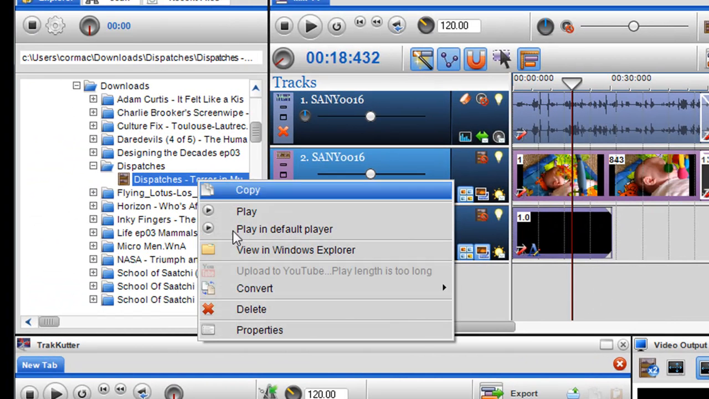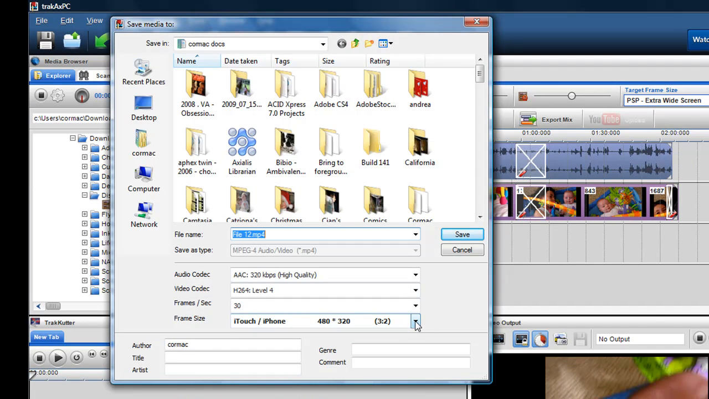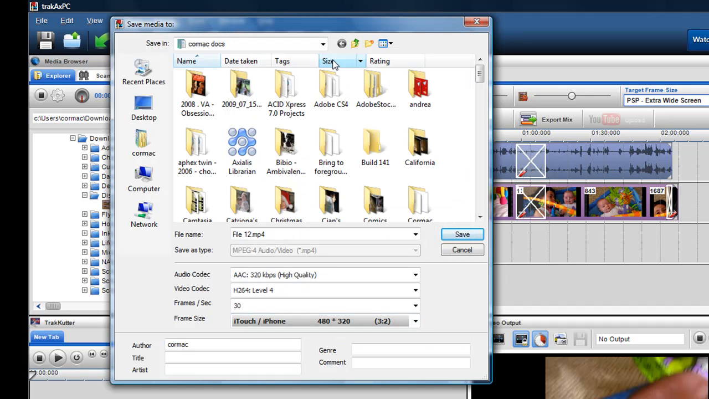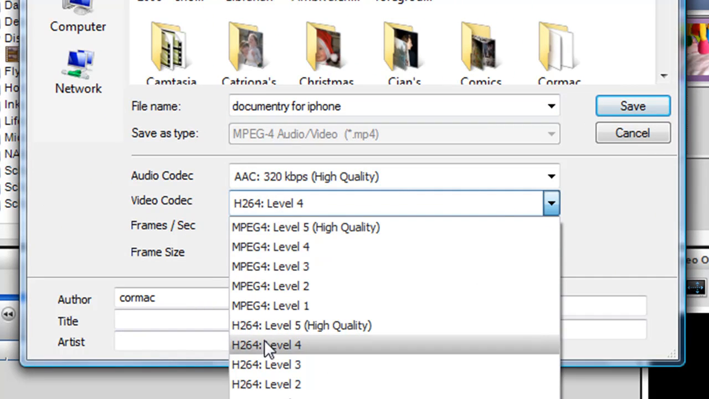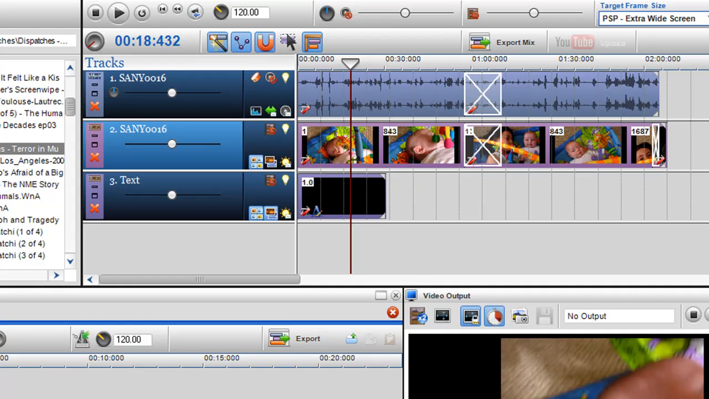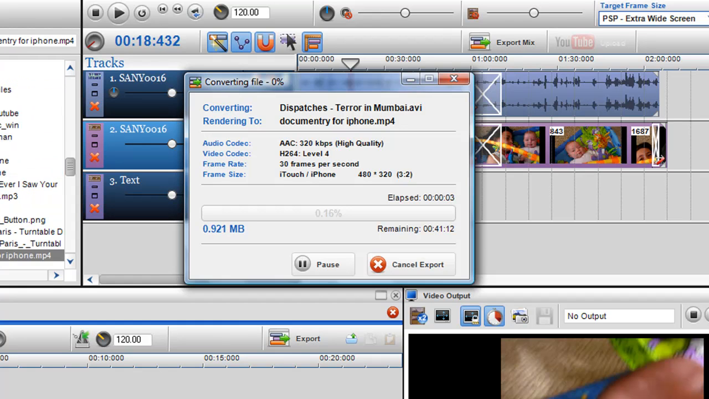I just right click on it and I select convert, and then I'll just select convert to. And there I can pick other things here in the drop down menu. So what I'll do is I'll pick my iPhone, and then I can just save it as documentary for iPhone. And the settings are there, the H.264 level 4 codec, 30 frames a second, and the high quality codec, and just click save. And now that documentary from the media browser is going to be saved in a format that's compatible with my iPhone, and then I can just drag and drop it into my iPhone using iTunes.